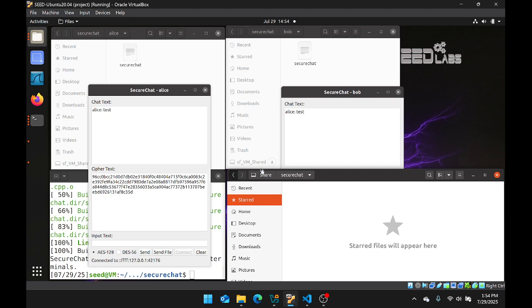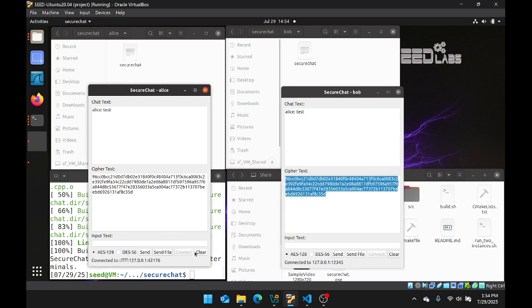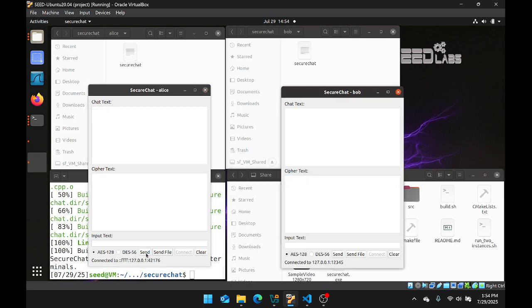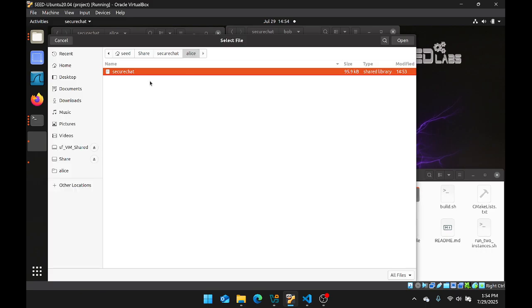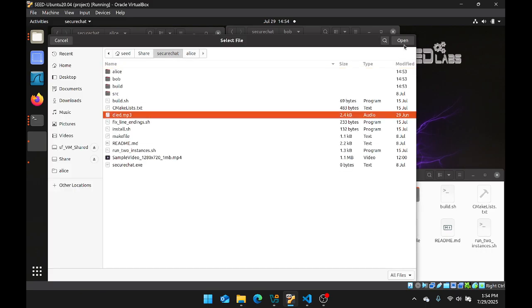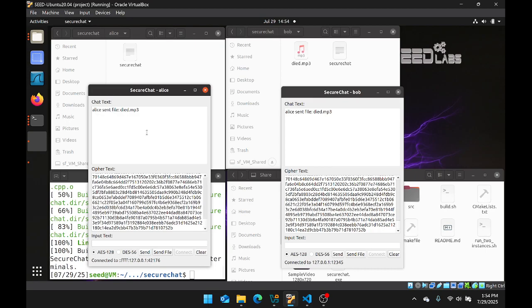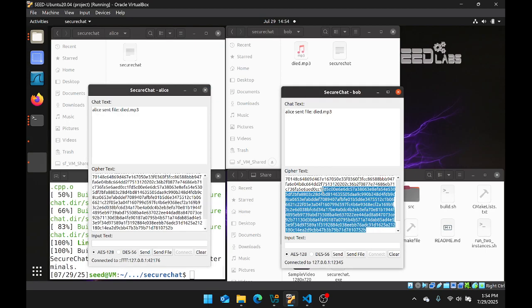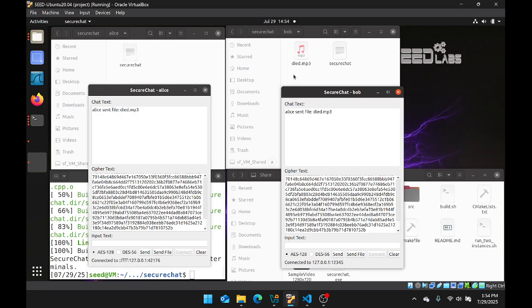After that, I'm going to send a file. So from Alice, I'm going to send an MP3. So I'll click send file, and here's my MP3. And here you can see it's much bigger ciphertext this time, a lot more bytes in it. And here is the file that Bob received.